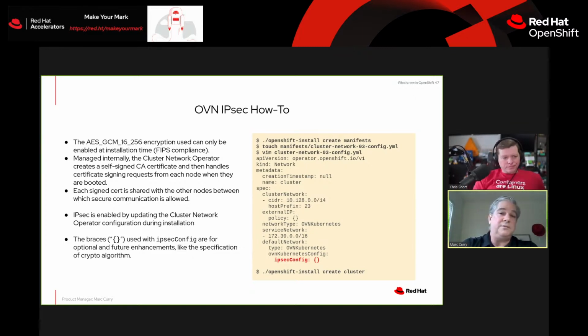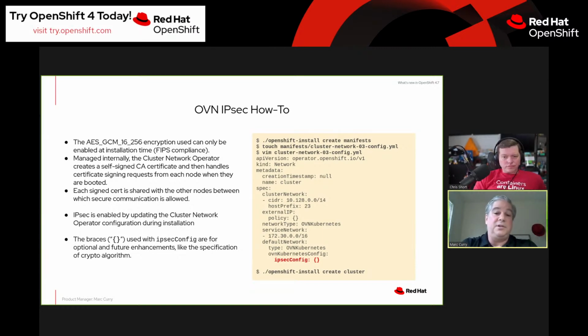One of those ways is from the command line. There's a tool called OpenShift Install. And what you can do is just say openshift-install create cluster, and it's just a one-liner, and the cluster will come up with a default set of parameters.